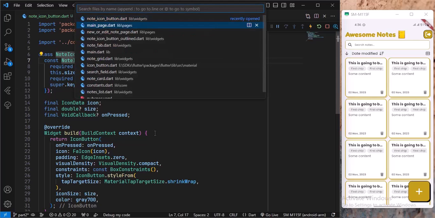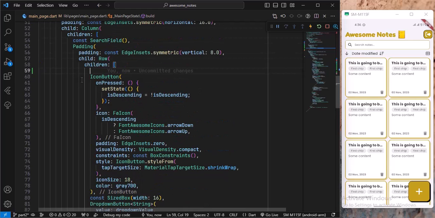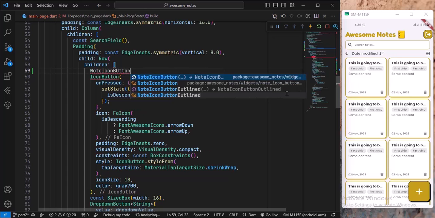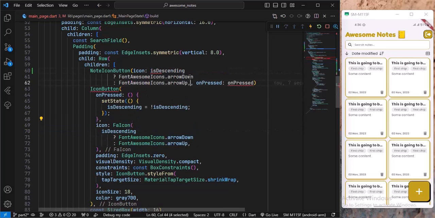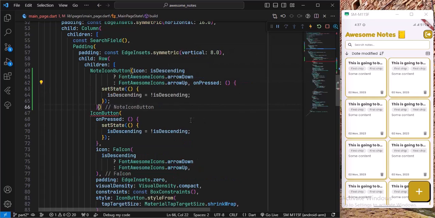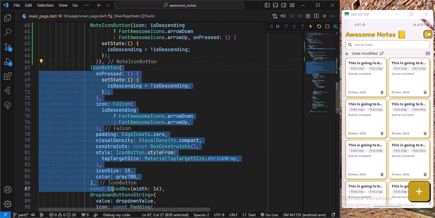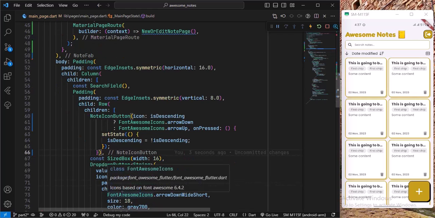Interesting. And now I want to go to the main page again, and now instead of this whole code I want to replace it with note icon button. And as the icon I want to copy this code and replace it in here, and as the onPressed I want to copy this one and replace it with the onPressed. And now we can safely delete this icon, and now we are good to go with a neater code.